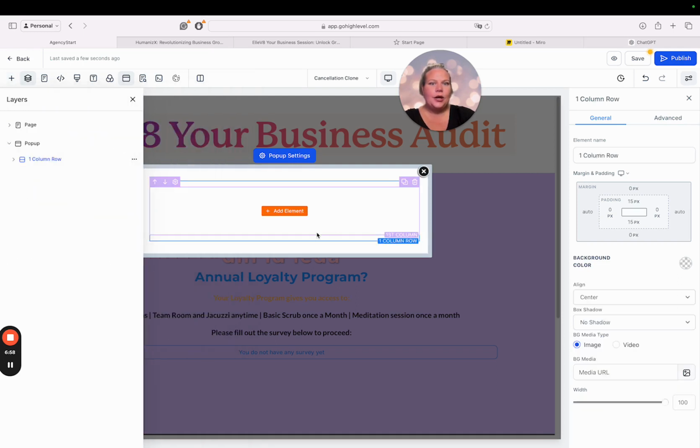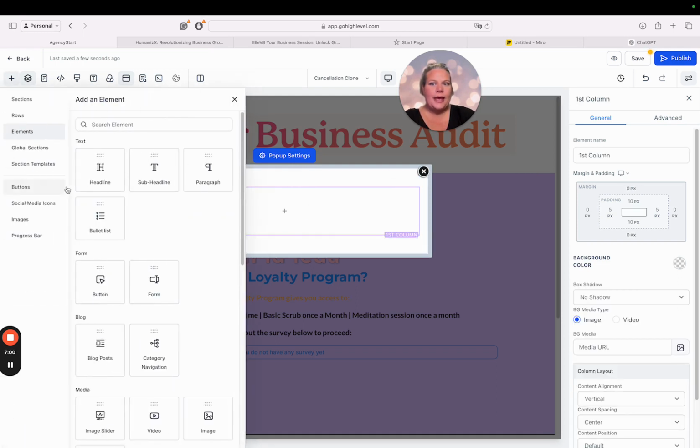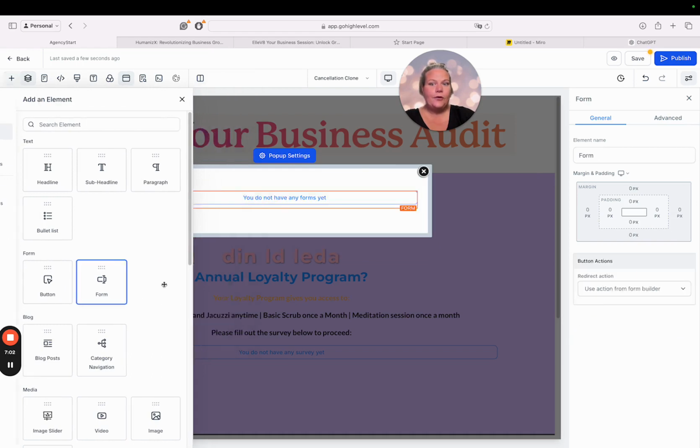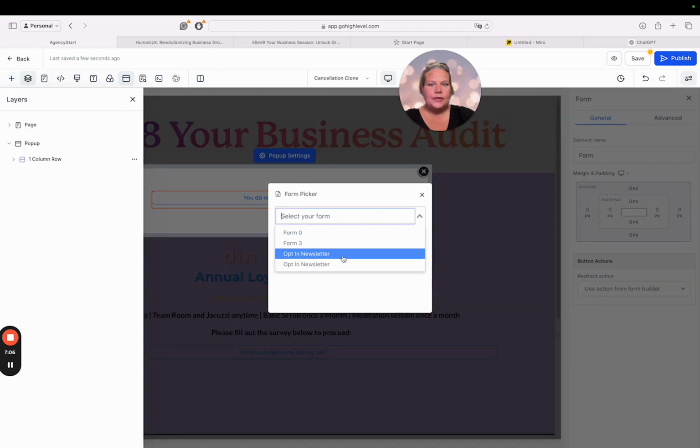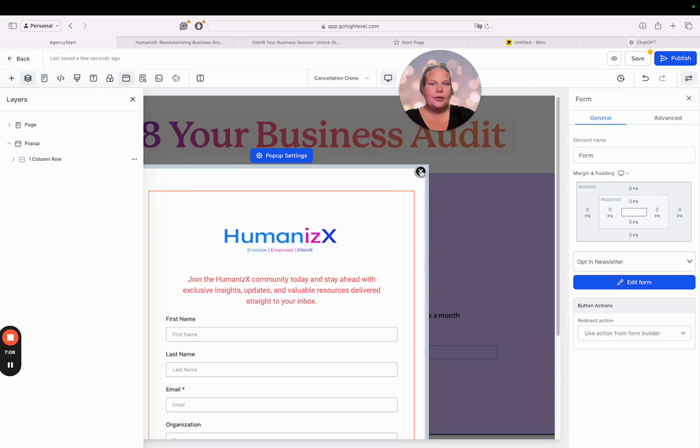So the pop-up page, you will need to add columns into it. So you add a column, and then from there you'll add potentially a form. We've got forms set up, so opt into newsletter, for example, and that then brings up that form. You would need to create your form before you create the pop-up, but this gives you a bit of an overview of how to do it.